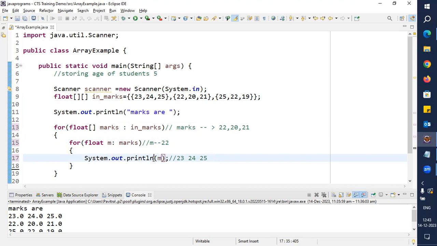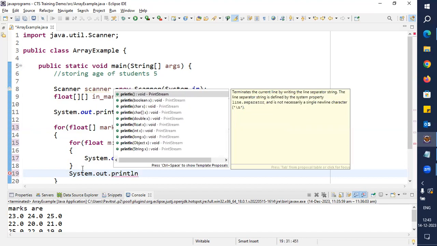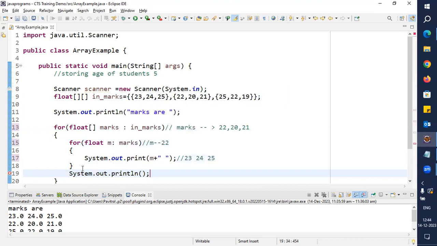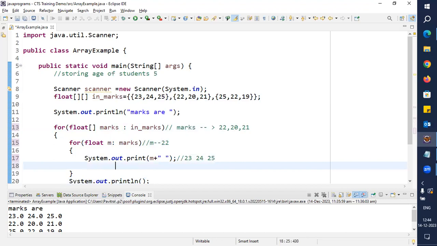I'm using println here. If you want a matrix format, I already told you not to use println, use only print, so that it gives the values on a single line, and then give a space after printing each value. After completing the first for loop, before you go to the second, you have to provide a new line so that your next row comes on a new line. Now we have completed one row and gone to the second row, and we are printing 22, so it will print on the new line.